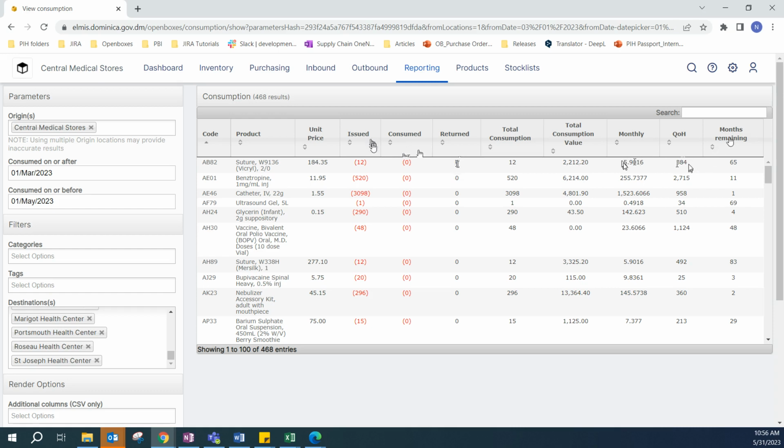The months remaining is how many months of this product we have based on this consumption data, which is quantity on hand divided by our monthly consumption, giving us 65. We can also see that there is 1 month remaining here. So maybe this is a product that we should order this time. It looks like catheter 3,098 were consumed and we only have 958. So we might consider ordering that before the next requisition comes in or before the ordering facility puts in their request.